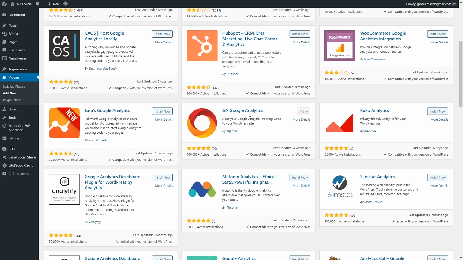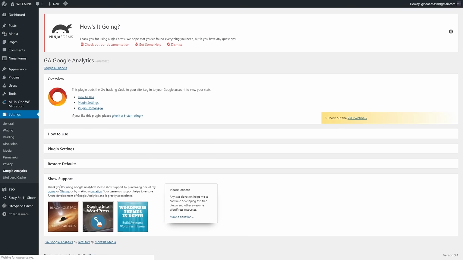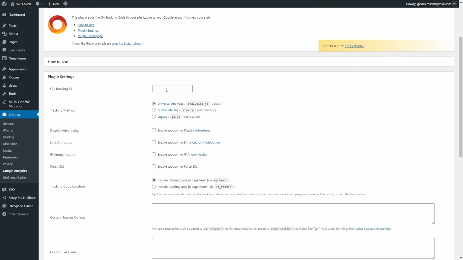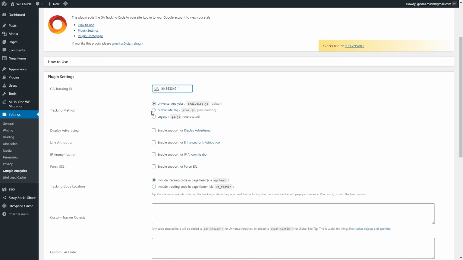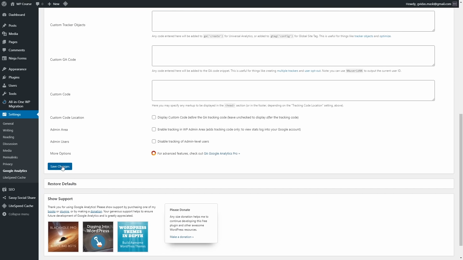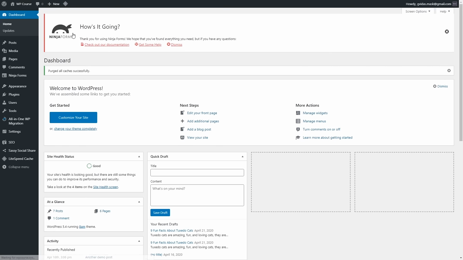All right, once you have installed this plugin, we should go to settings section, and right here you should see Google Analytics. Click on it, and all you have to do is just click plugin settings, and in this section we have to paste our tracking ID which we copied previously. Just paste it and select global site tag. All right, once you have done this, just click save changes. And before we go back to Google Analytics, you can purge the cache. Once you hover right here, just click purge all, and let's go back to Google Analytics.